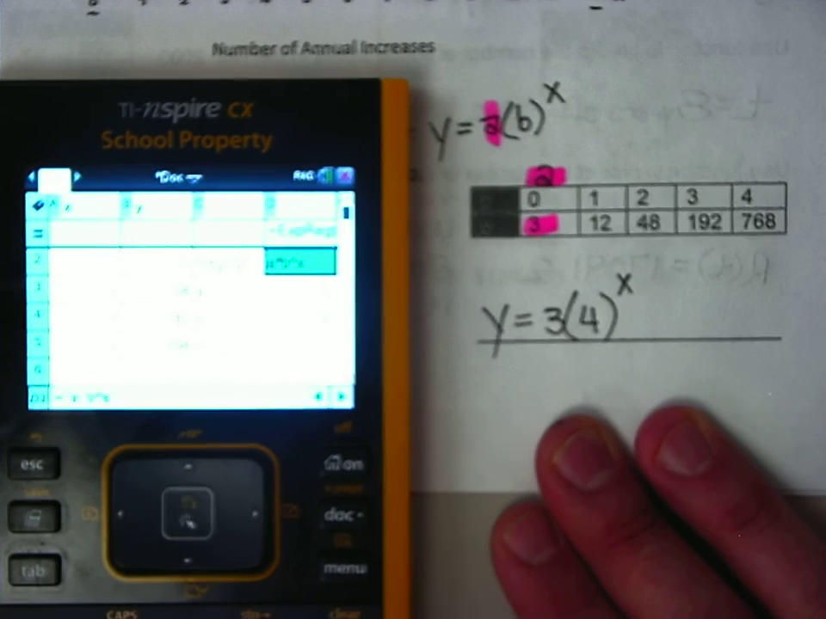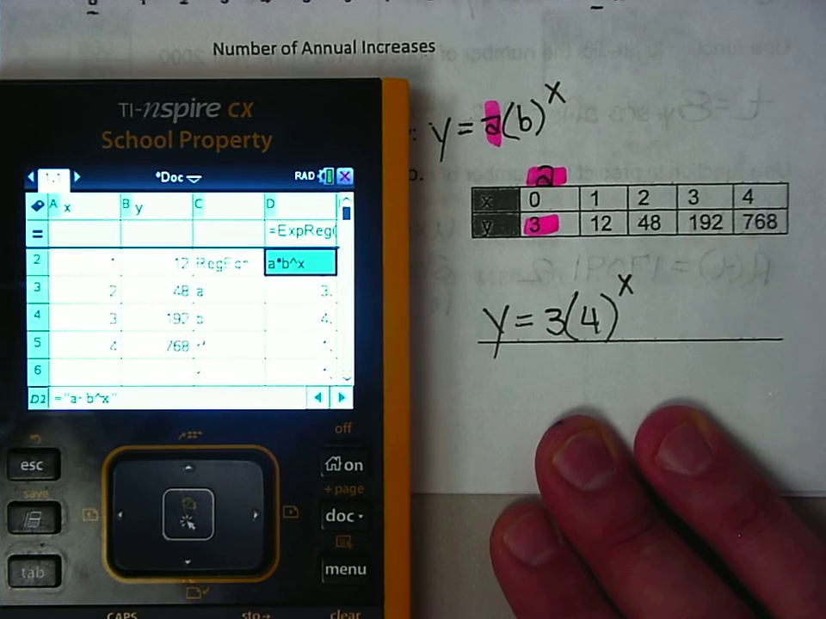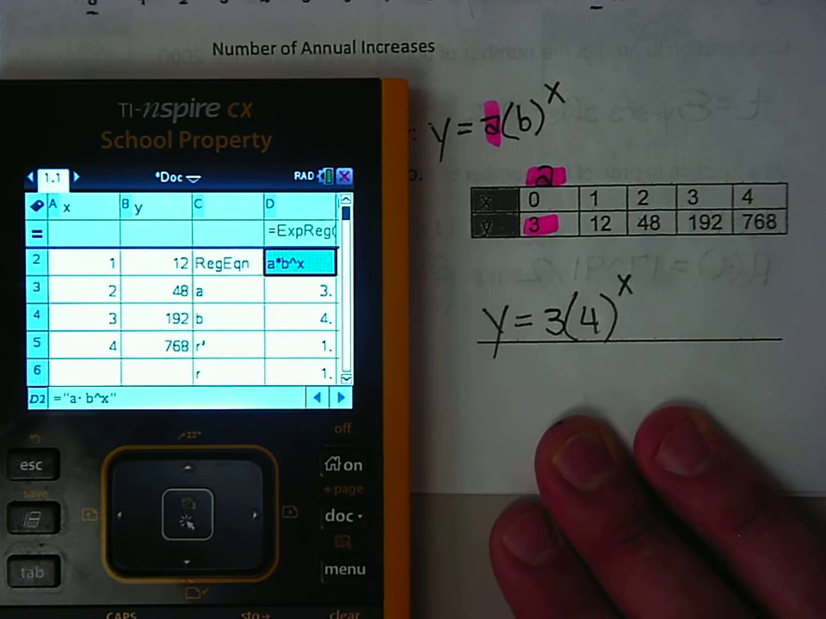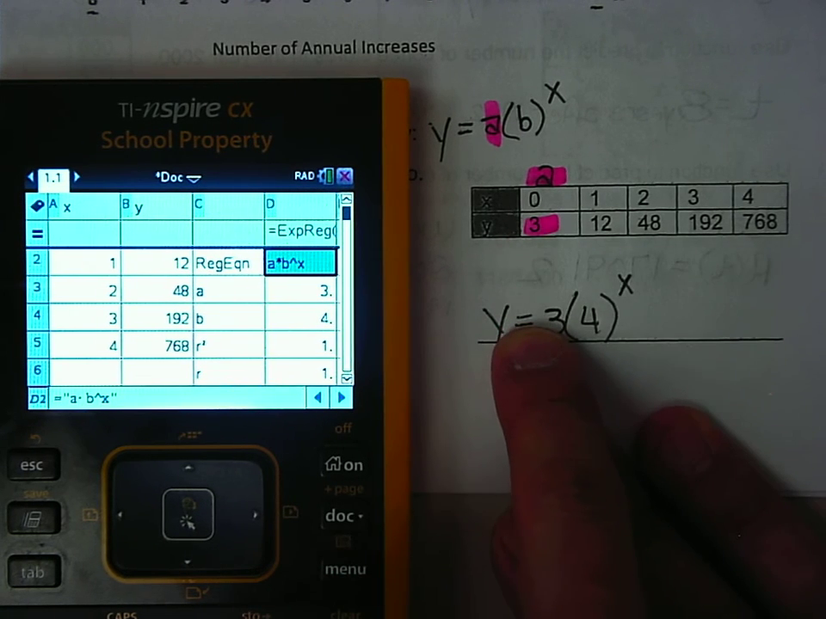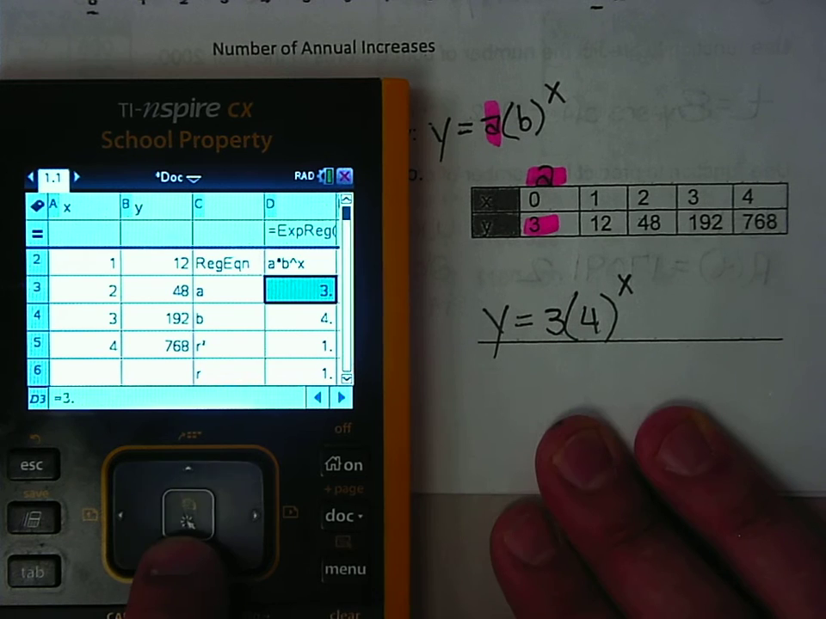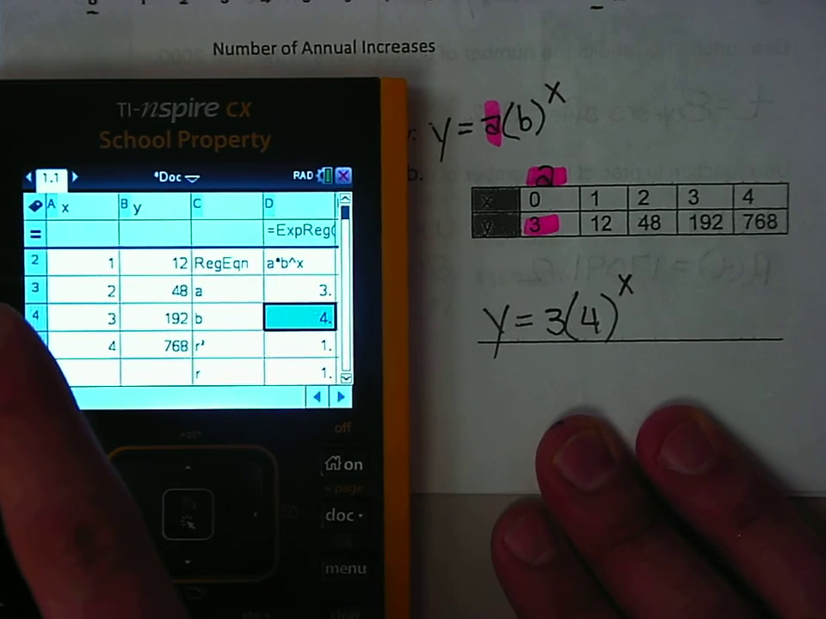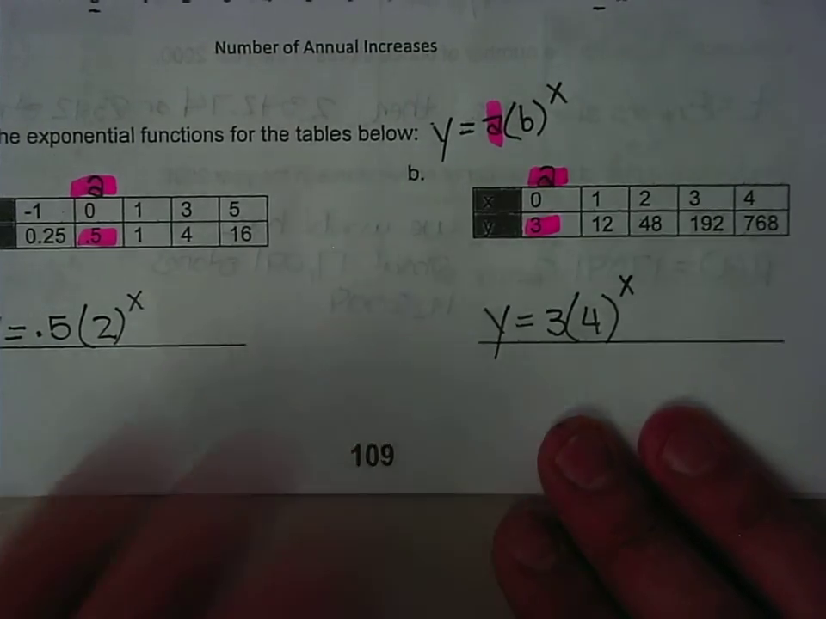So I'm going to focus this in a little better. It's still bright. I try to dim it, and then it gets bright again. Let me see if I make this a little dimmer. A little better. There we go. So my A is 3, which I already knew because I had the 0 value for X. So A times B, which is 4, to the X power. So that's how you get your regression equations. All right, let's go ahead and finish up our notes and go to the back side, page 110.